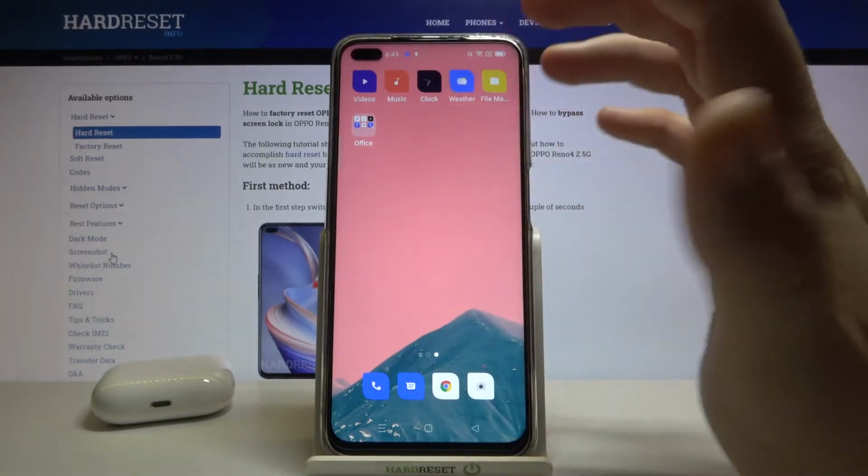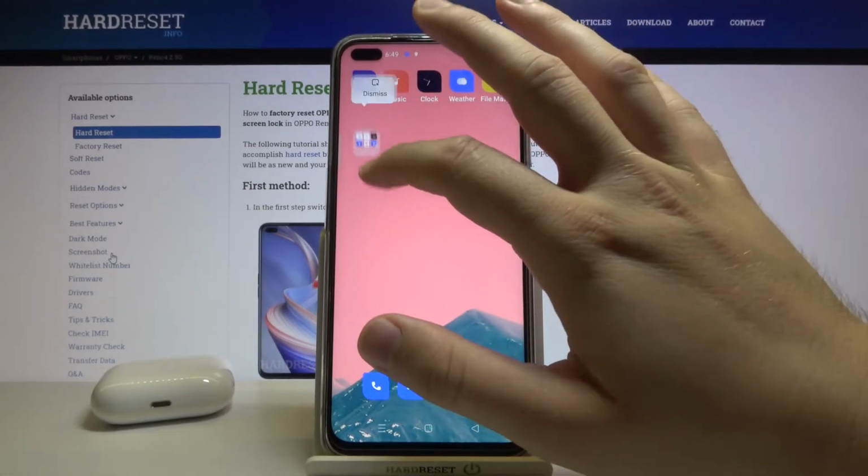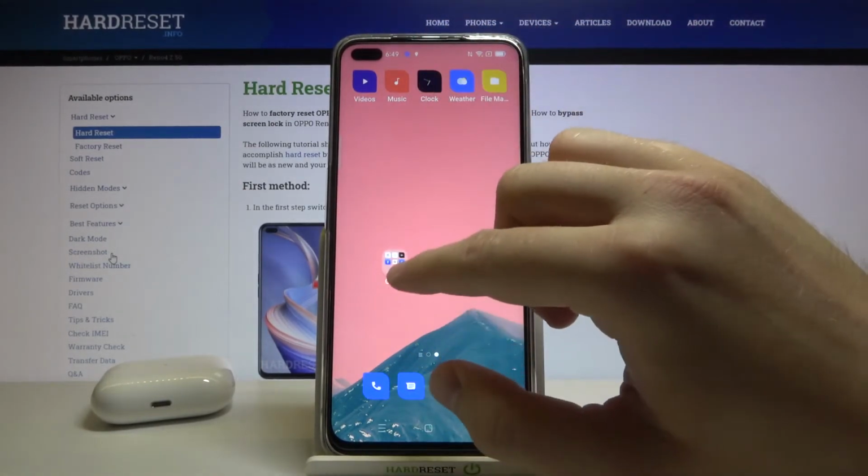As you can see, it's very simple. You can move this folder like icons and change the name.